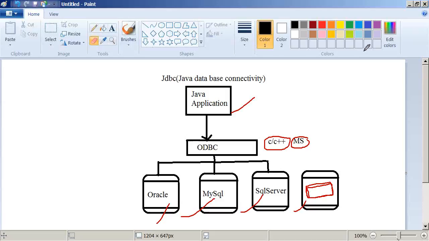But what kind of solution can be given so that this problem can be solved? JDBC, ODBC is nothing but this one. Using ODBC is nothing but the JDBC-ODBC bridge, we say. Did you understand my question, what I'm trying to explain?